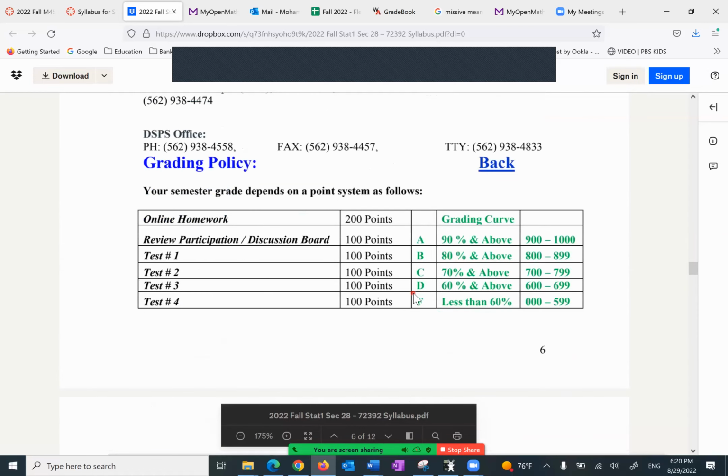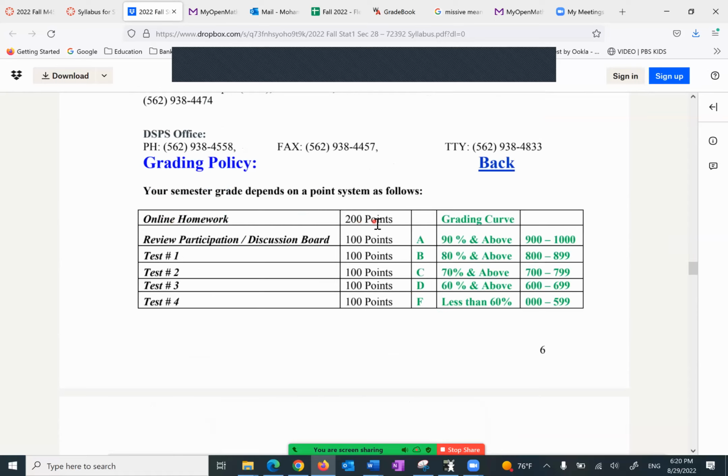And more importantly, the grading policy. We have the online homework, which is 200 points. Bear in mind, you can do it as many times as you want, and as long as it takes you before the due date, you get credit. So in the past, most students nail this part. On a normal basis, you really can't afford to get anything less than 90-95% on the homework.